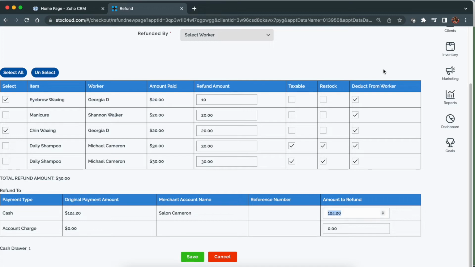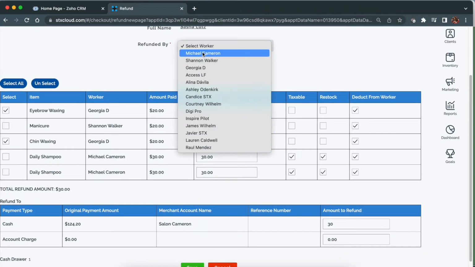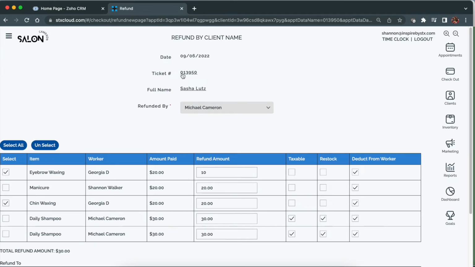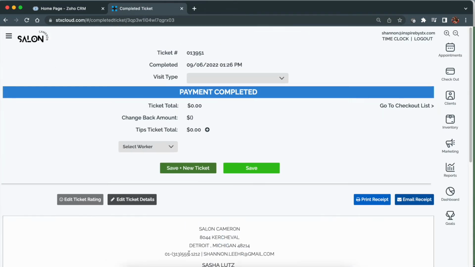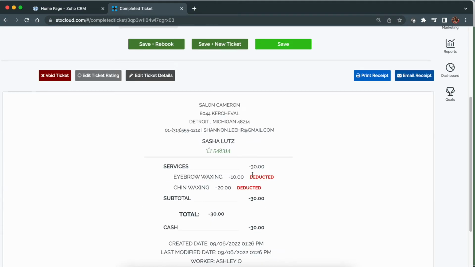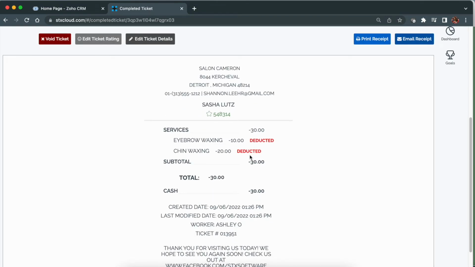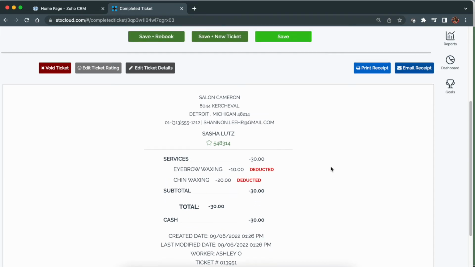And in here you'll put in that amount and then go ahead and select the worker who refunded the item. So this is ticket number 13950. I just want to reference that for later. And then I'll go ahead and click save. So that is how to refund an item from the completed ticket area. You'll notice that the items that were deducted will be noted there. Everything's in a negative value.